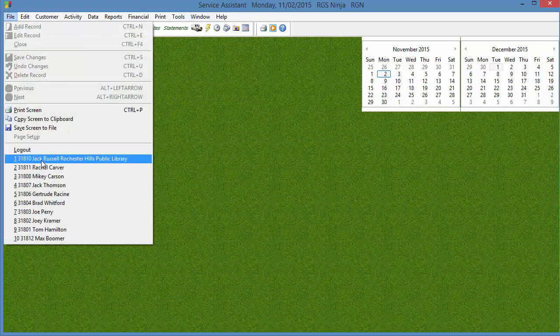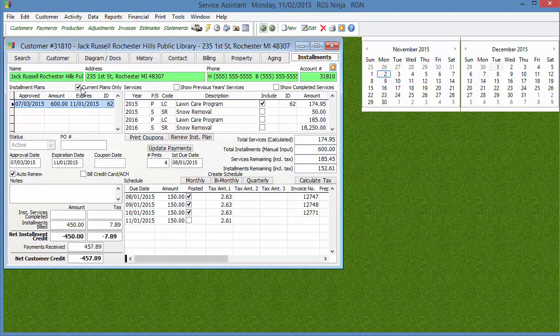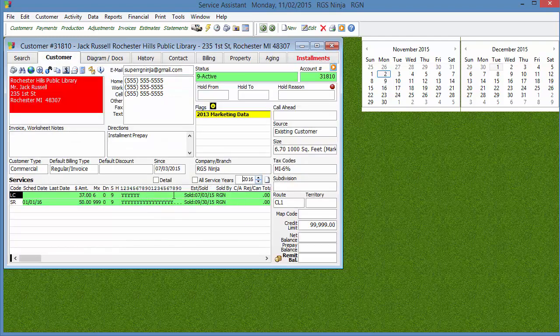So if we go to my example customer here, who has an installment plan in 2015, you'll see that his 2015 installment plan is tied to the 2015 lawn care program. And if we go to the customer's main screen and bump up, you'll see I renewed that lawn care program. So again, you want to make sure to get your renewals done first for your services. Then you're going to run a separate process renewals strictly for the installment plans.